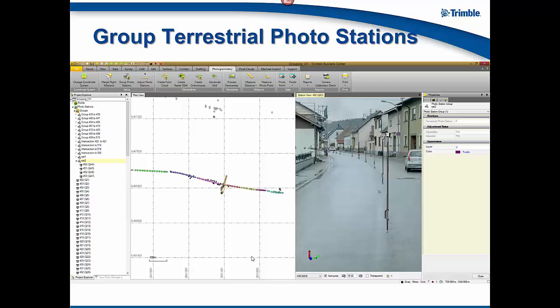Also, we enabled the ability to group photo stations. So notice there's a new group photo station command that allows you to select multiple groups, like in this example, and process multiple groups simultaneously, which will also reduce the processing time, as each group is going to be processed on a separate core. So if you have 8 cores on your computer, you're going to be 8 times faster to process the total data set. Also, you will ensure that some of the existing data sets process successfully.